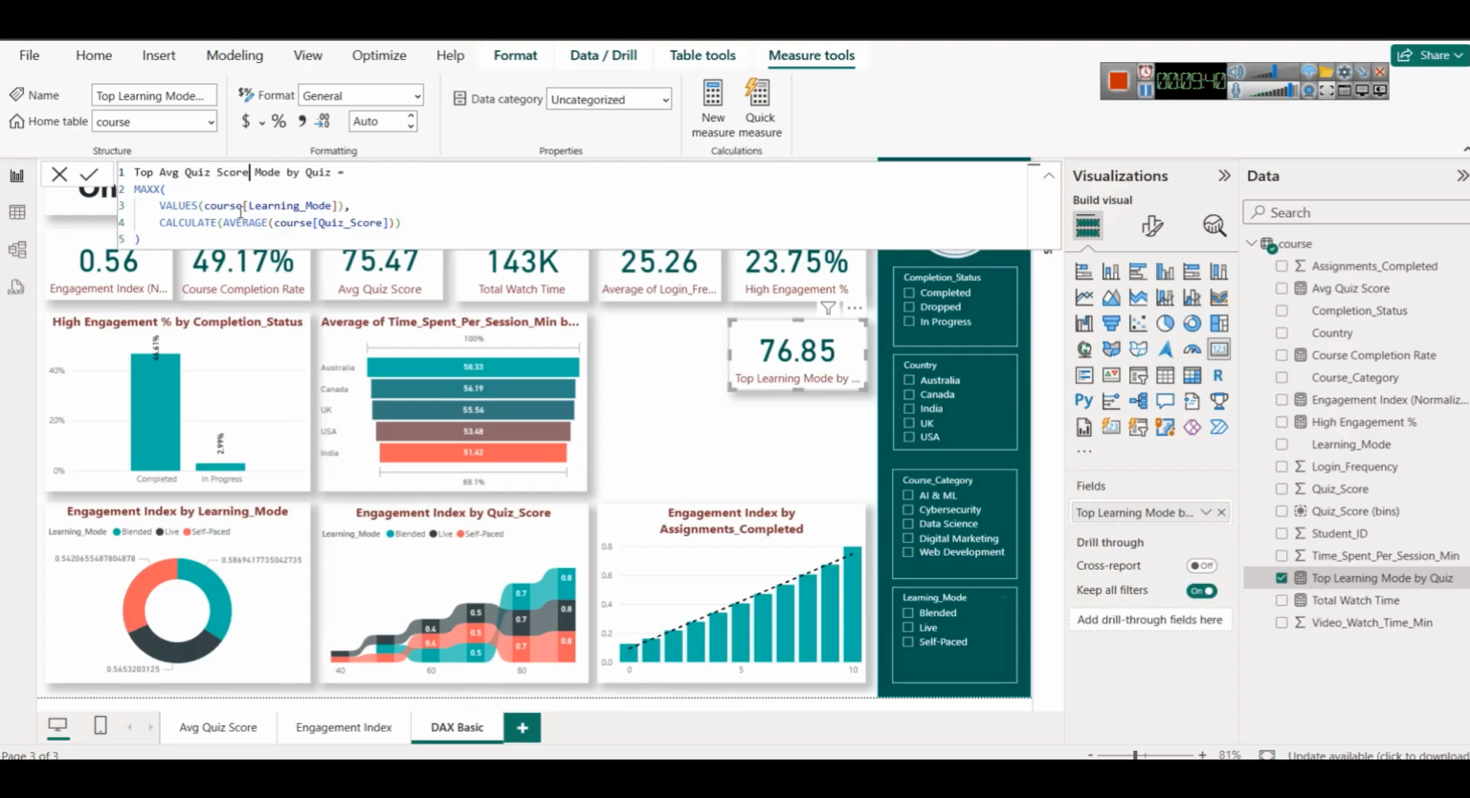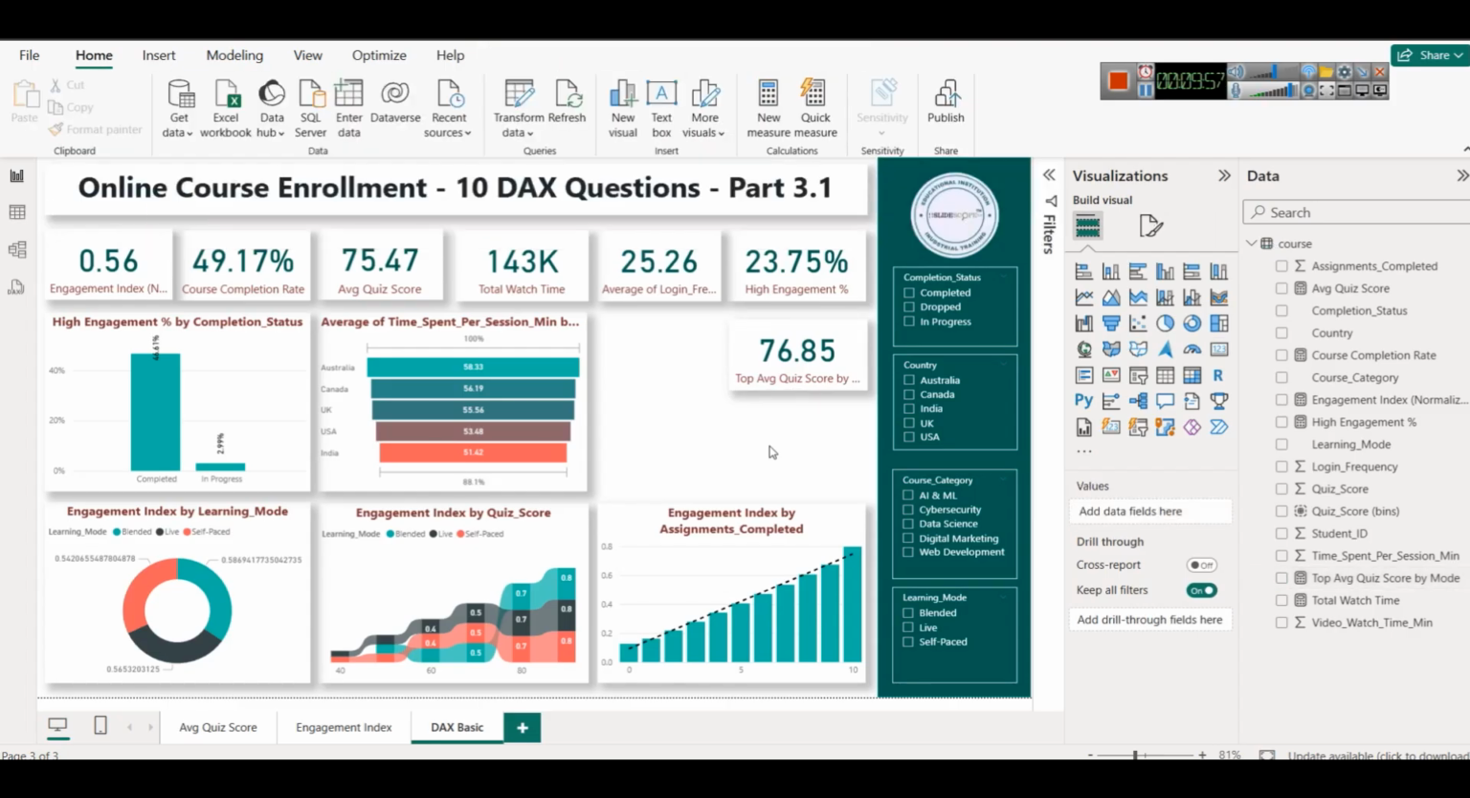Okay, this is the top average quiz score by mode. So the top average quiz score by mode is 76.85. Now it's time to find out the name of that measure, like the name of that value.